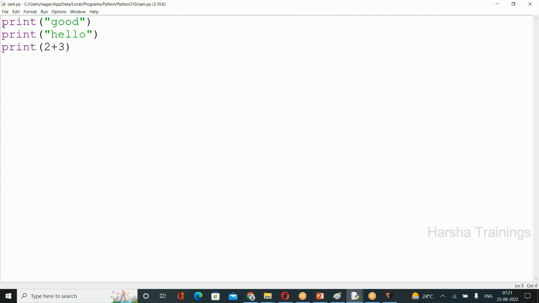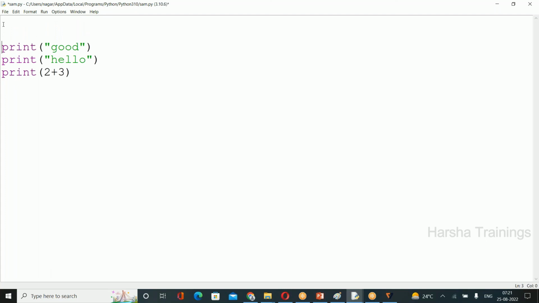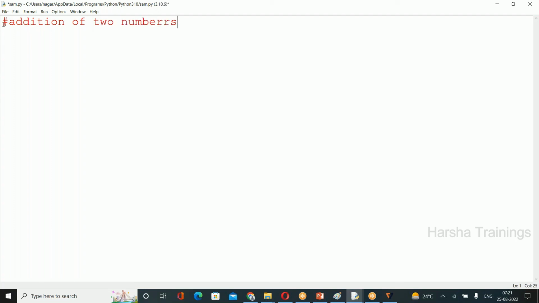For example, this is my program, whatever it is, a very simple program. Simply, I am writing the program: hash addition of two numbers. See this one, this is my heading. So any single line prefixed with hash is considered as a comment. These statements are not executed by the system. That is, the interpreter does not convert these statements.